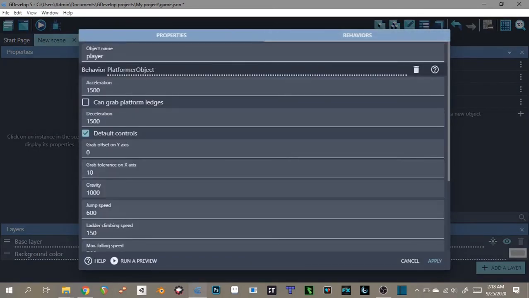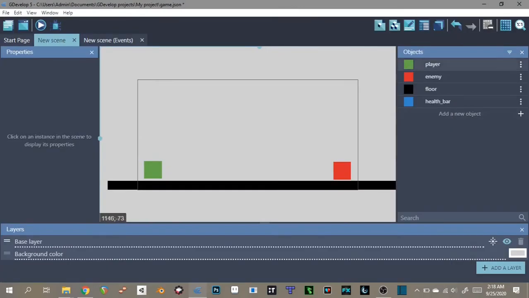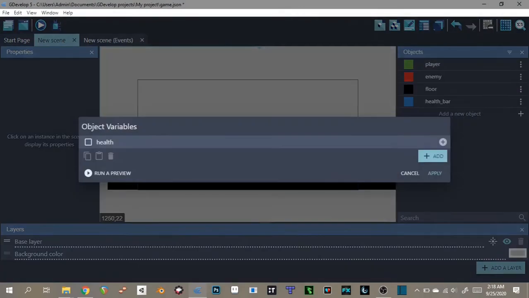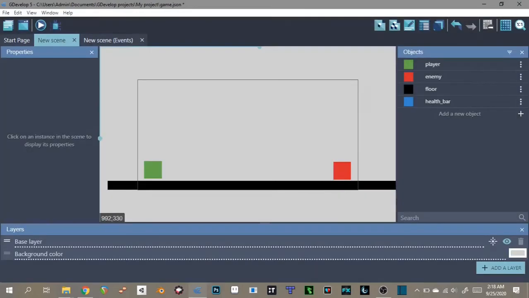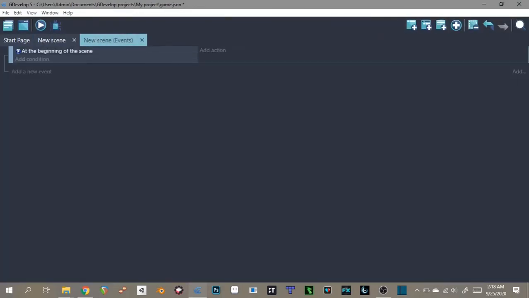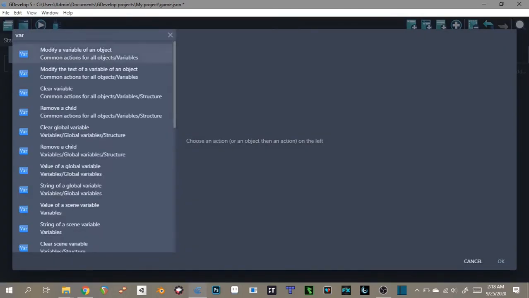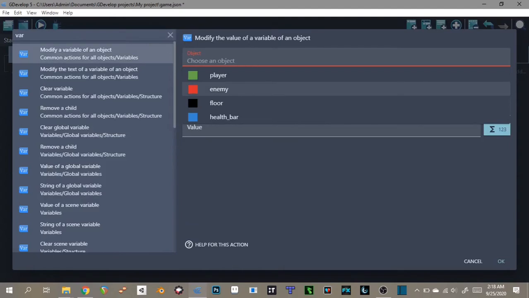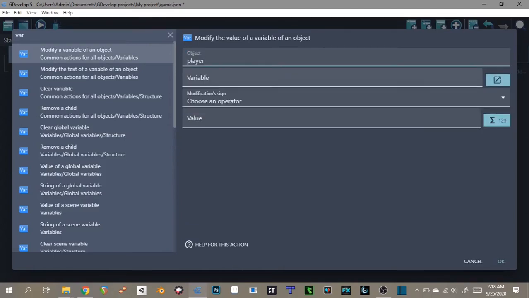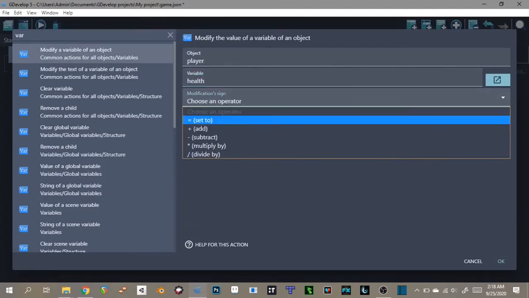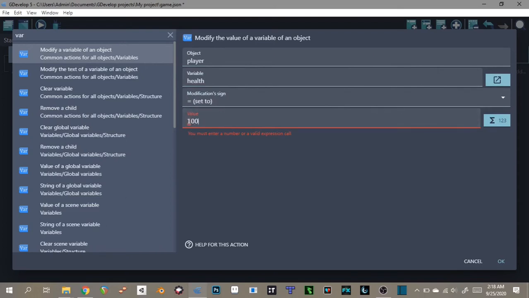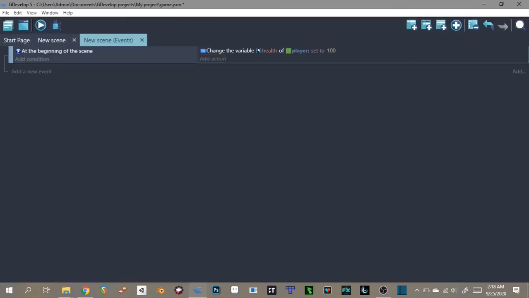By the way, obviously we have the platformer behavior attached to our character so we can move, and then for variables we have health here. It doesn't have a value set to it. That's fine, because in the very beginning of the scene right here we're going to type in var for variable, modify variable of an object, player, variable, health. I'm going to set it to 100.